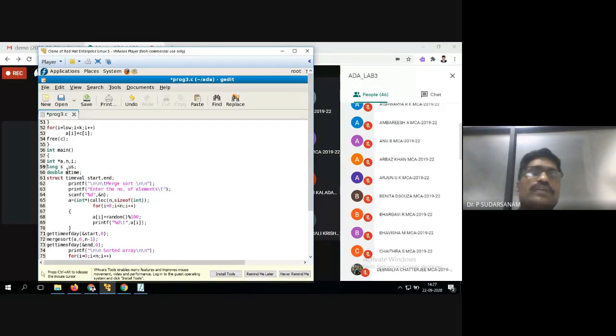So declare the integer variable n, enter the values and allocate the memory. A of i is equal to random number. Once you generate the random numbers, print them. Next, before calling the merge sort function, we have to call the function gettimeofday. Next, call the function. Next, find out gettimeofday again. Next print the sorted array and close this. That is what you have to do.